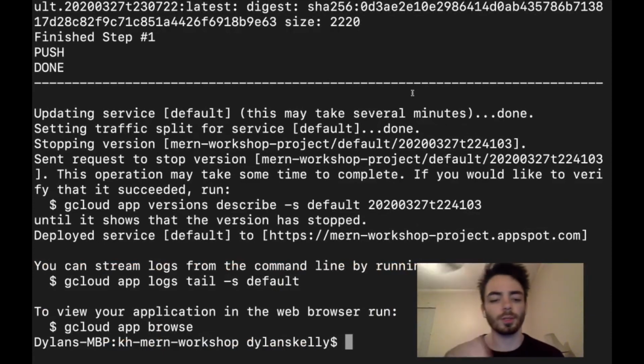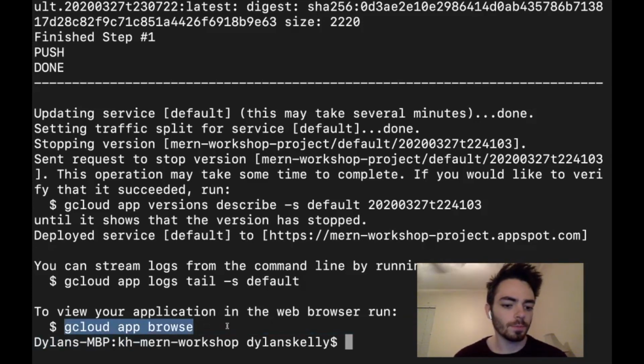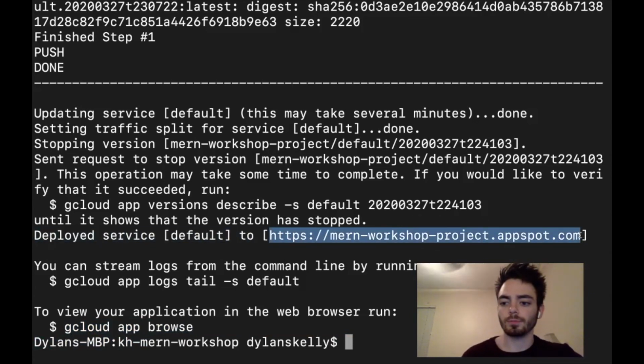Okay, so as you can see, our app is finished deploying now. We can use the gcloud app browse command to navigate to our app, or we could just grab the URL. So I'll just do that.